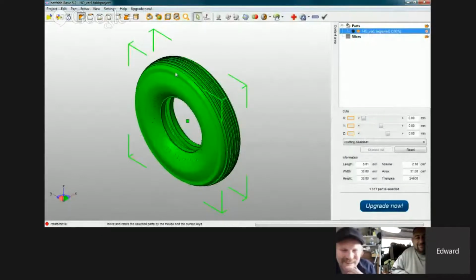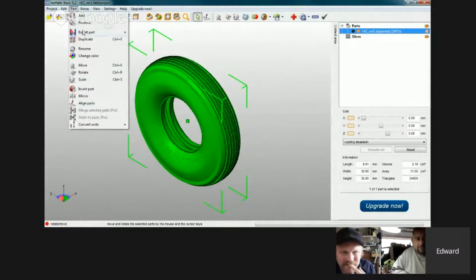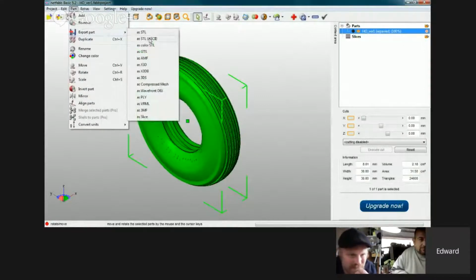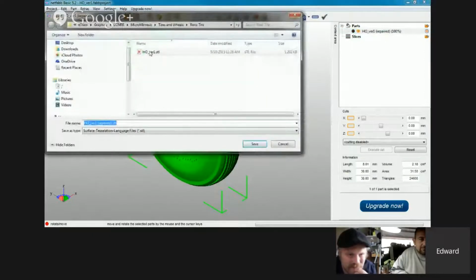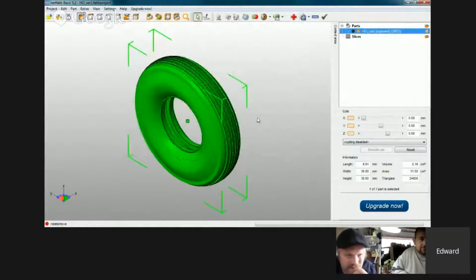It's completely good, right? I go project. I go part, export part. I don't want ASCII, I want STL. I overwrite the one I had. Yes, I want to replace it. Boom. Now that is a good tire.